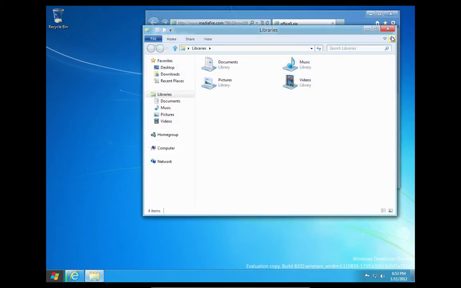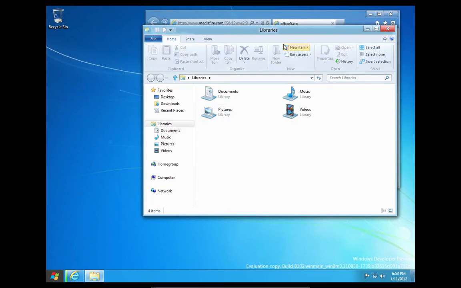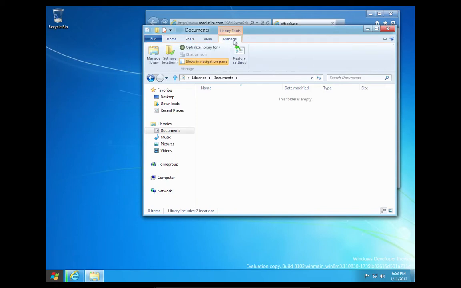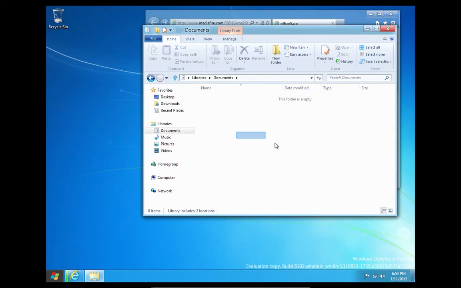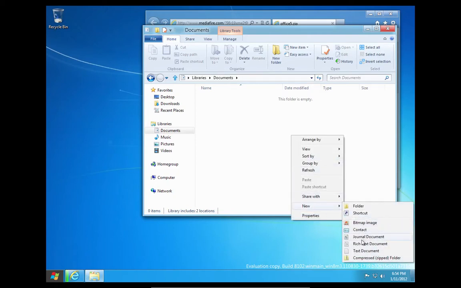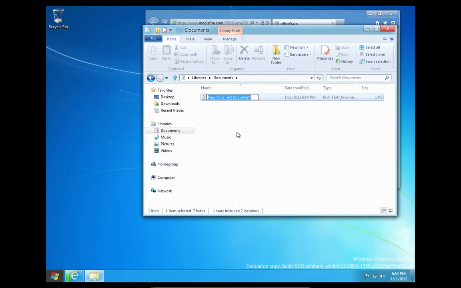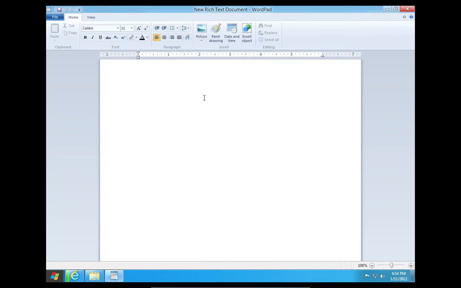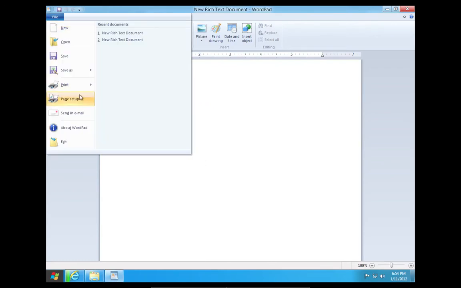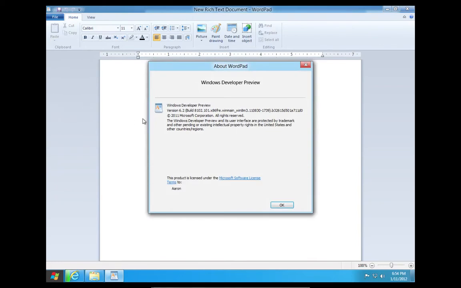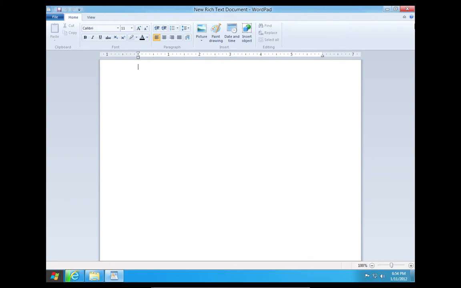Windows Explorer, of course, has a tab. I showed you this. I don't like that, as I said. Documents, library tools. Ugh, this is going to be annoying. I don't really like this. Anyway, so let's see. New. Oh, here we go. This is how we get into WordPad. You just make a new document and then open it. And there's WordPad. I guess they didn't change it yet. Let's click About, see what it looks like. Meh, no logo, just text there.